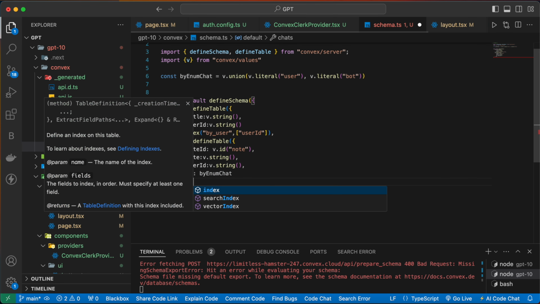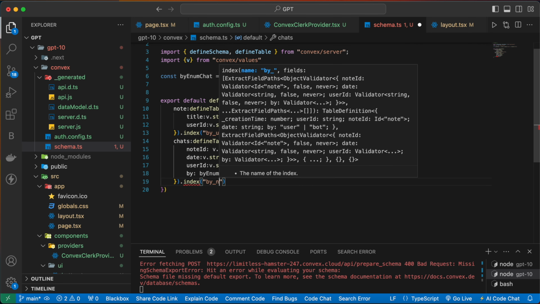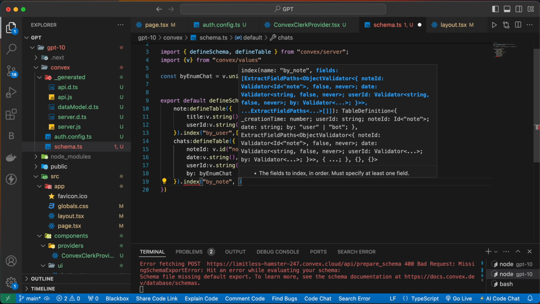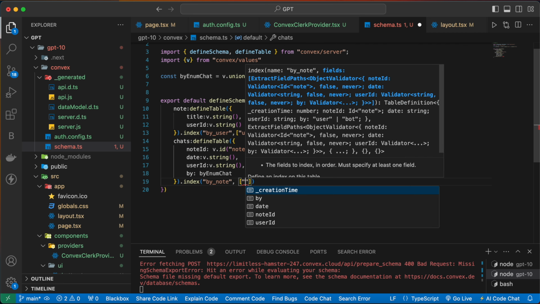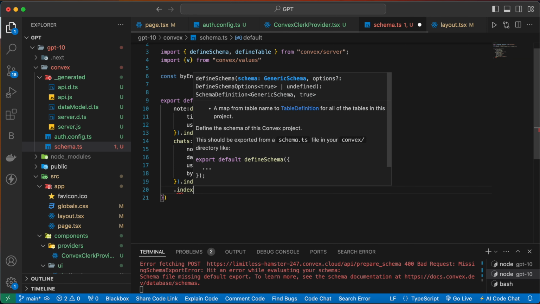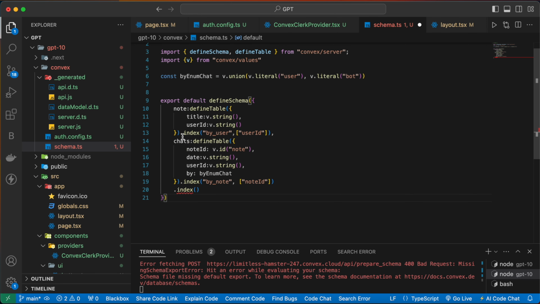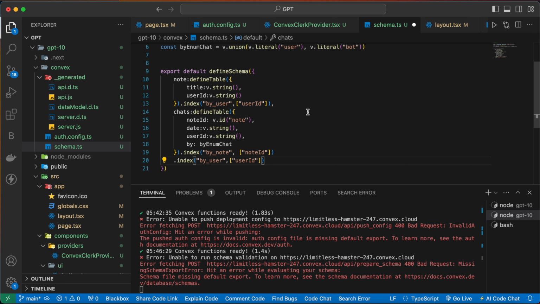After that we are going to define the indexes. So the first index will be by node, so we want to query this by the node ID. And then the second would be by user. So we can just copy this from here and paste here, and that's it. Now if I save this, you'll see that it will automatically start the migration to the database.